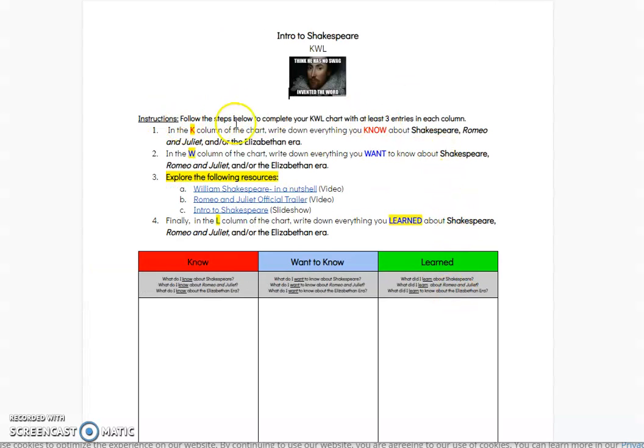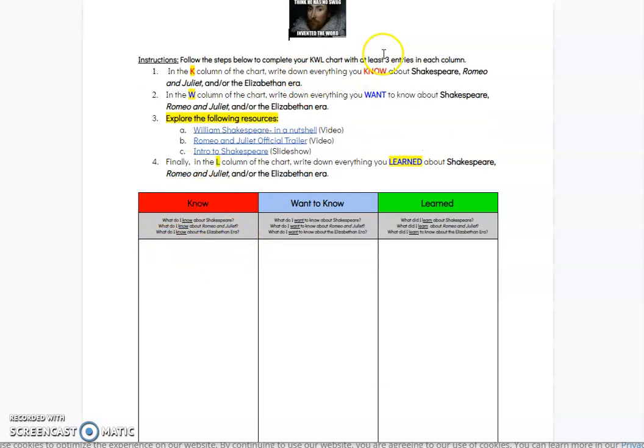I give you the instructions again here. You're going to want to start by telling me at least 3 things you know. Let me read the directions. Follow the steps below to complete your KWL chart with at least 3 entries in each column. So each column, I should see you writing 3 different things. In the first column, the know column, that's our K column, I want you to write down everything you know, either about William Shakespeare, about Romeo and Juliet, the play, and or about the Elizabethan era. You can pick and choose which ones you want to write about.